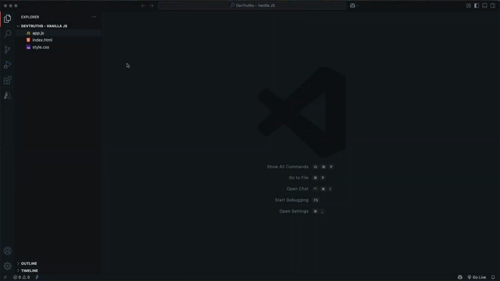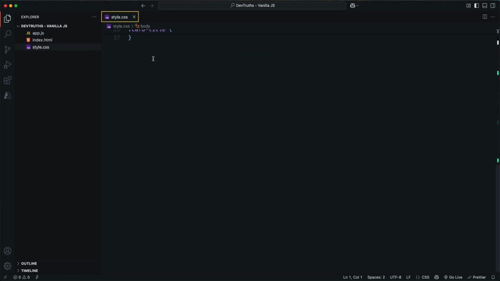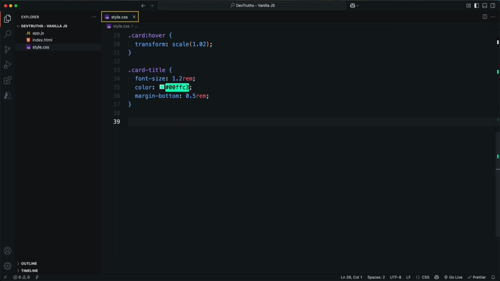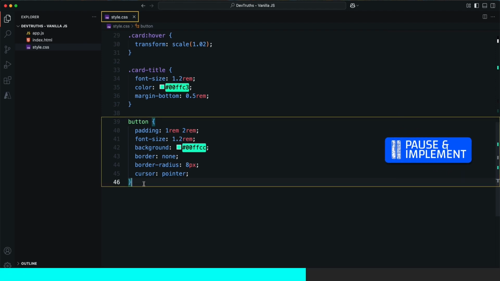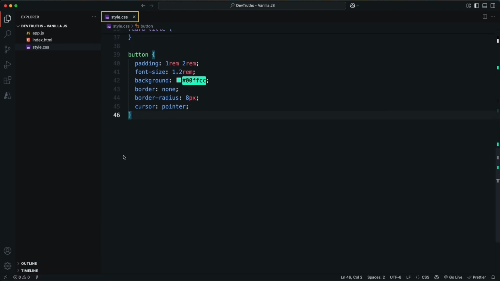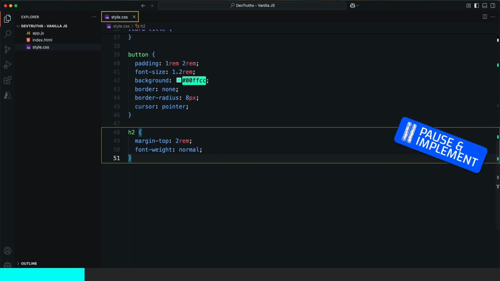I want you to open your DevTruths app that we created with vanilla JavaScript because we're going to work on it a bit more. Then I want you to open your style.css and scroll to the very bottom of the file. I want you to include styling for the button like so. So please pause and implement this. And then I'm going to scroll a little more just so that you can see clearly. And I want you to please include styling for an H2 like so. So please pause and implement.